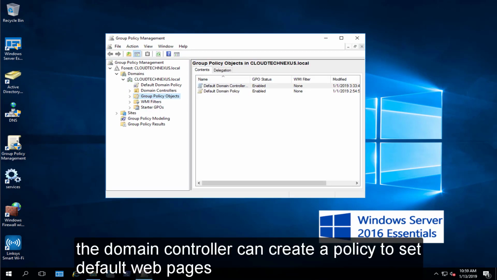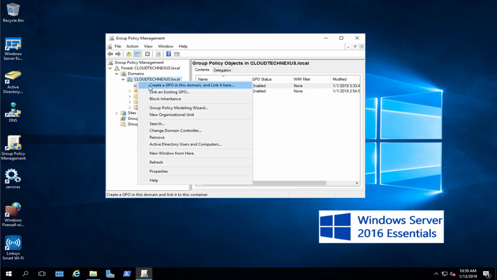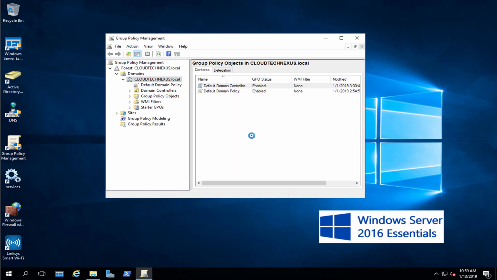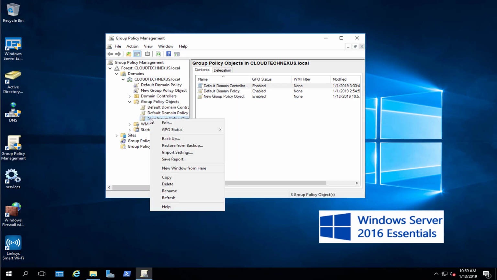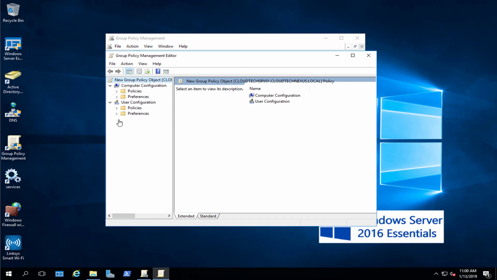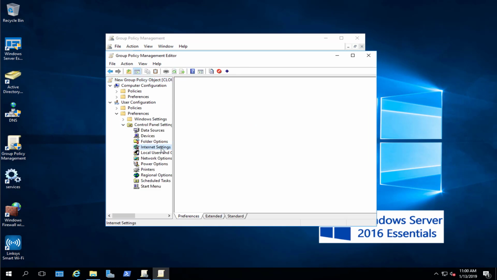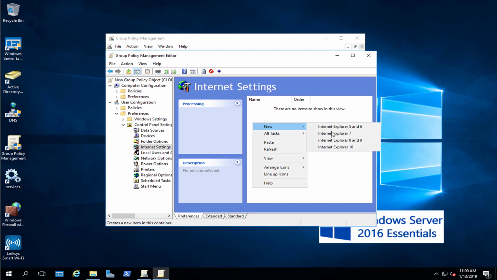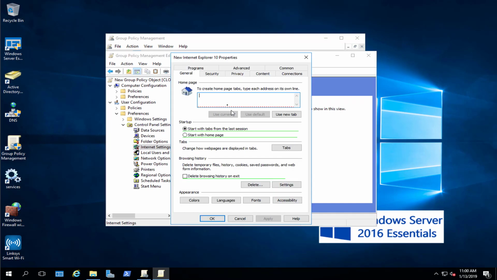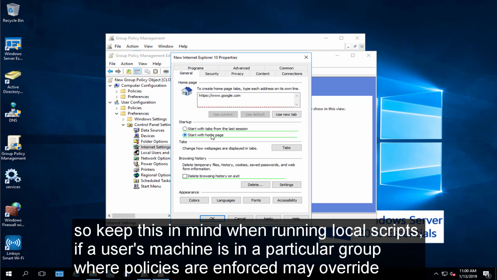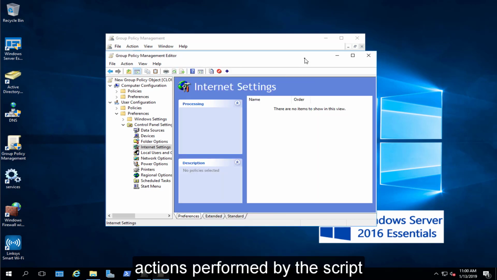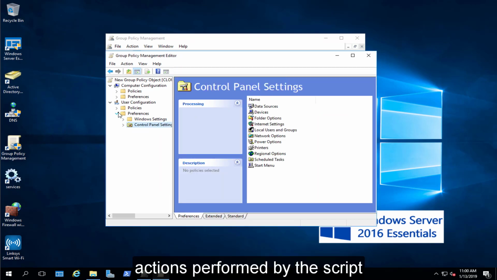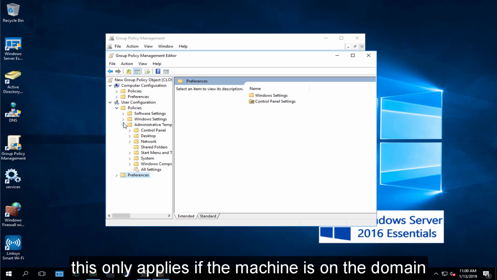The domain controller can create a policy to set default web pages. So keep this in mind when running local scripts. If a user's machine is in a particular group where policies are enforced, they may override actions performed by the script. This only applies if the machine is on the domain.